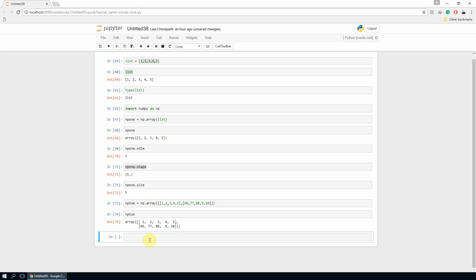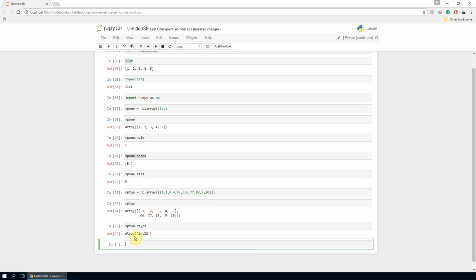In order to know the type of the array, I did not discuss it, I believe. So in order to know the type of the array, you need to use the variable name and then the dtype attribute. It returns the type of the elements that are stored inside this array, and it says that the type of the elements stored inside the array is int32.